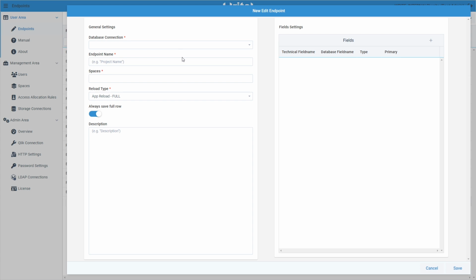You can now see a subdivided window, one with the general settings on the left side and one for the field settings. Choose the database you want to connect to and set a name for the new endpoint. You may choose one or multiple spaces for this endpoint, but you can only set spaces that your user has access to. The default setting for the reload type is full app reload, which is generally the most preferred method, followed by partial app reload. You could also choose task reload, but that is only available for Qlik Sense Server on Enterprise.